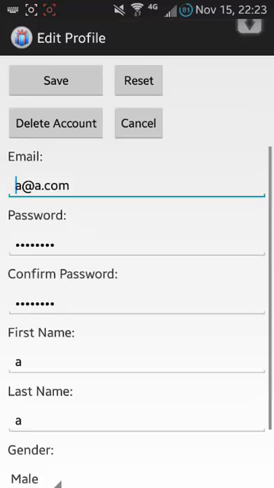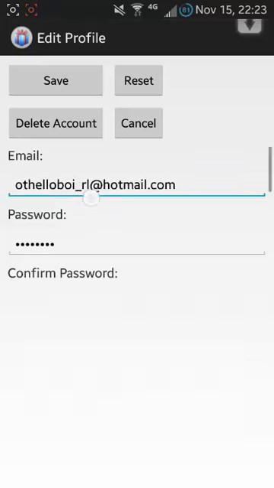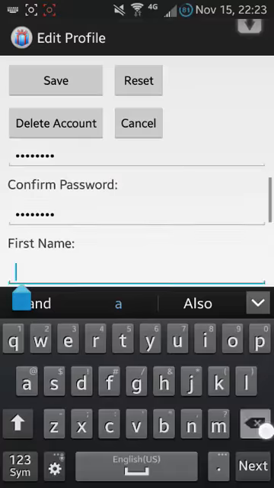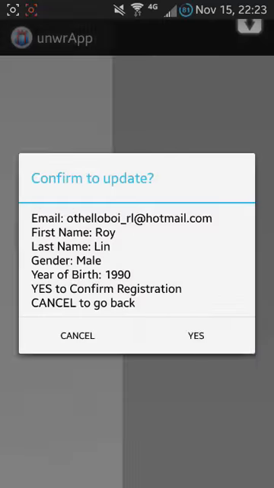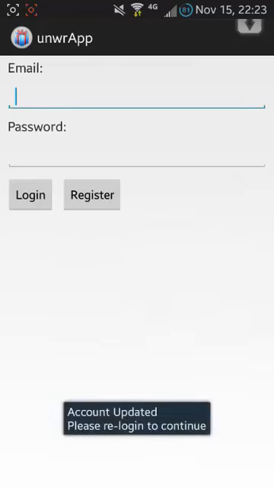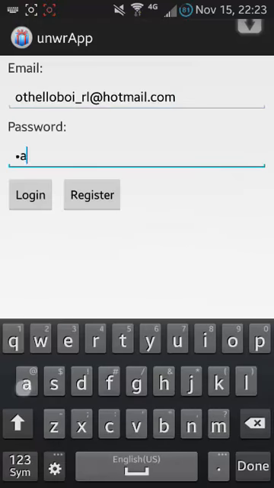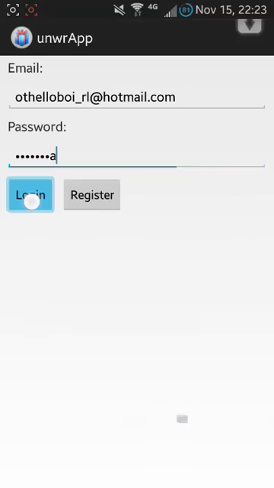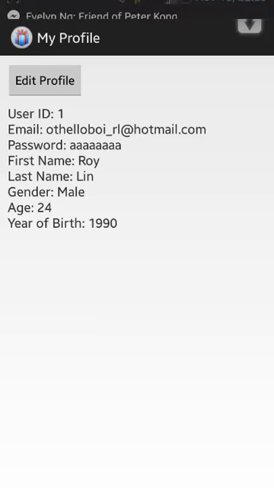So let's say I edit my profile. I change my email to this, my personal email, and change my name to Roy Lin. And I save my account. Confirmation message. Yes. So I have to re-log in to confirm. Log in. And this is the original user ID. Details have been updated in the SQLite database.